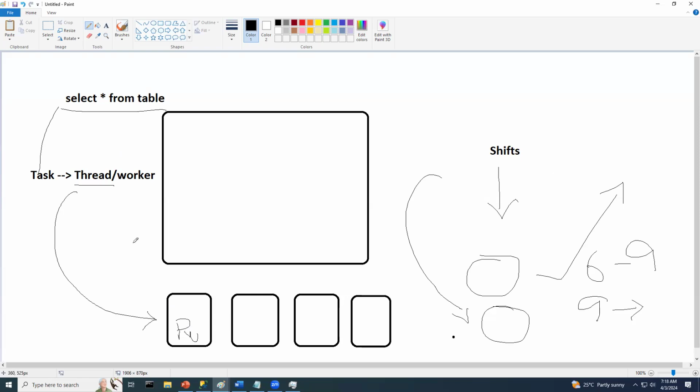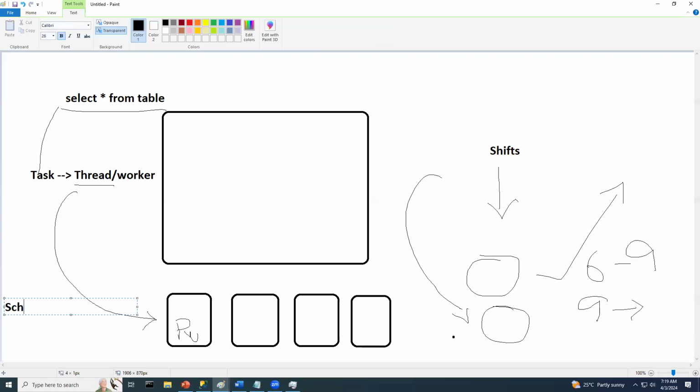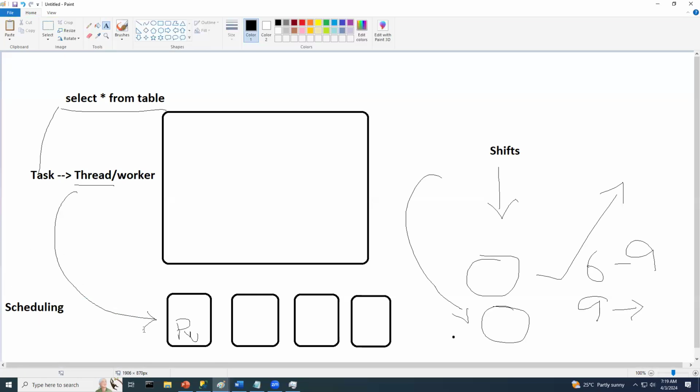Where does this have to be executed? This has to be executed on the CPU, right? So if I execute, then it will be your execution unit. This is what we call scheduling, right? The thread will schedule the task on this processor, right? So this is what we call scheduling.